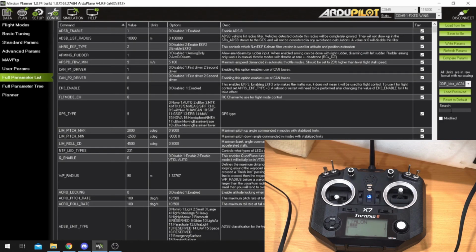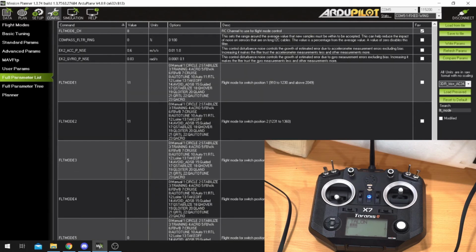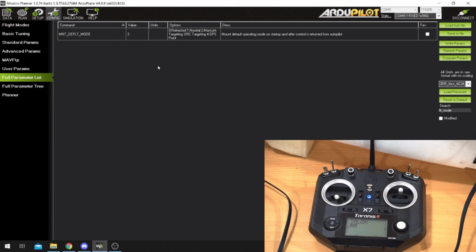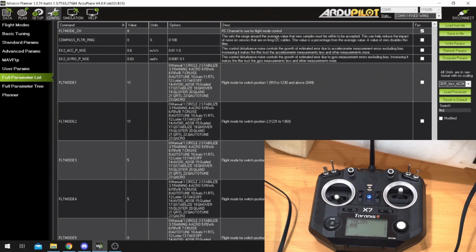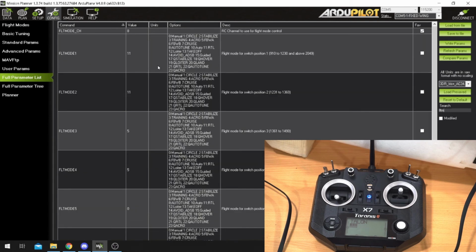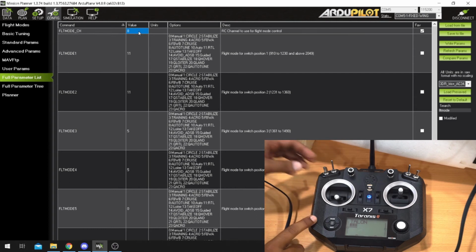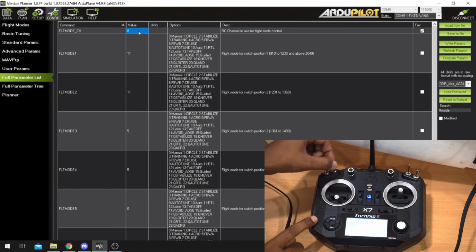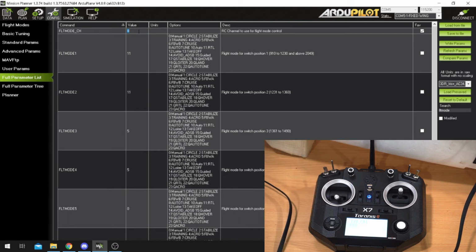Then in the search box you need to type FLTMODE. Go to the search box and type FLTMODE. When you do that, you can see here FLTMODE_CH, the flight mode channel. Here the value says 8. But in our transmitter, we have configured that switch to channel number 5. So make sure this value is also 5 and do Write Params.